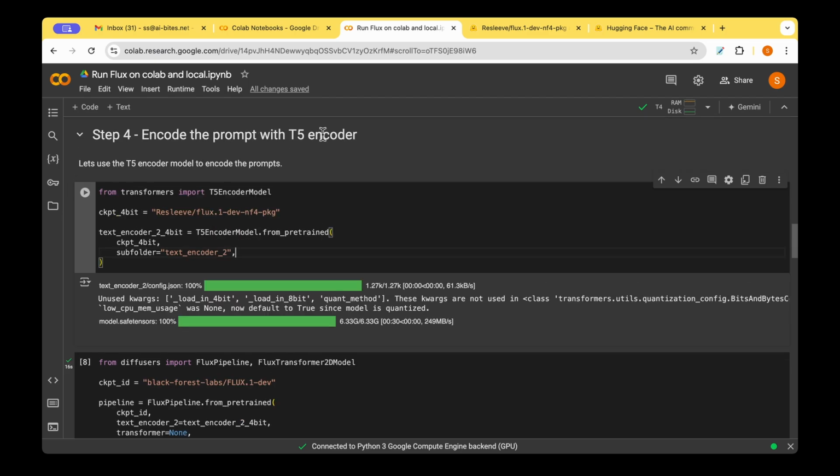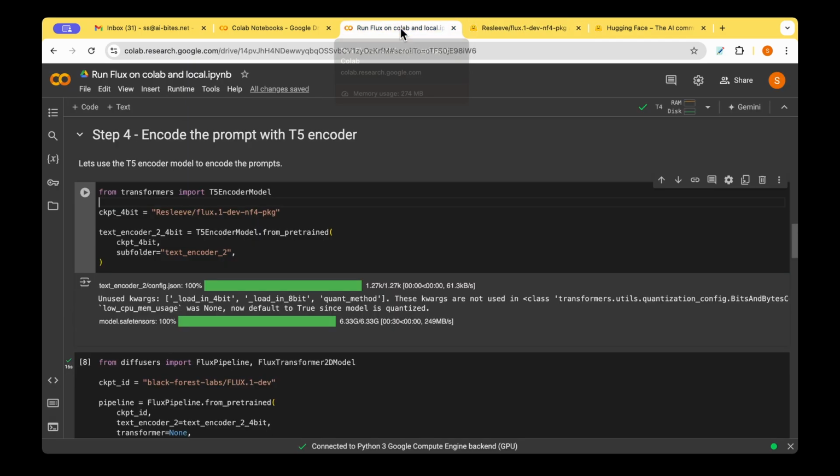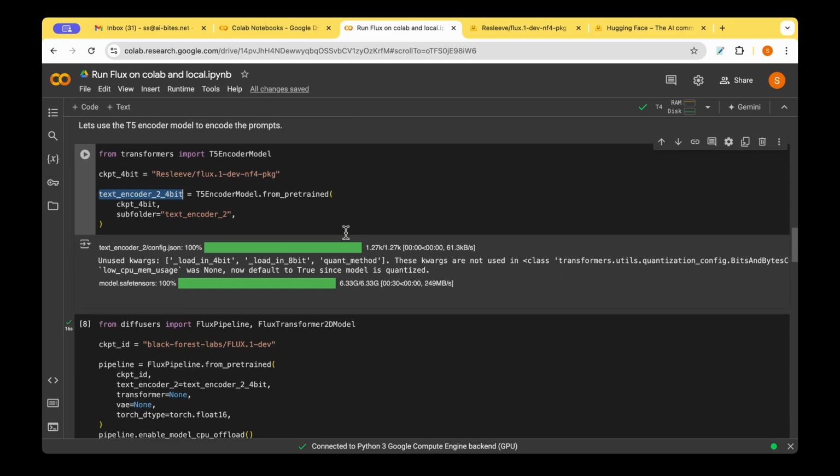Step 4 is to encode the prompt that we'll be passing to the model using the T5 encoder. For that, we are going to be importing the T5 encoder model from the transformers library, and then we are going to be pulling the 4-bit quantized Flux model. When I was looking in Hugging Face Hub for a 4-bit quantized version of Flux 1 dev, I found this one, and I'm just going to be pulling that model and using that. So I've defined it here and I'm just passing it, and I've got the text encoder defined.